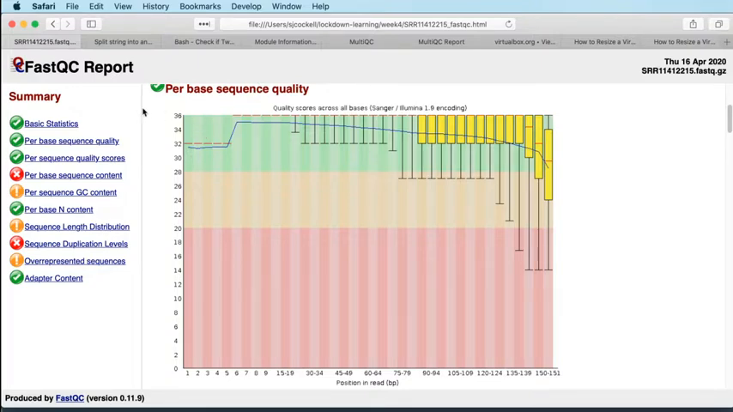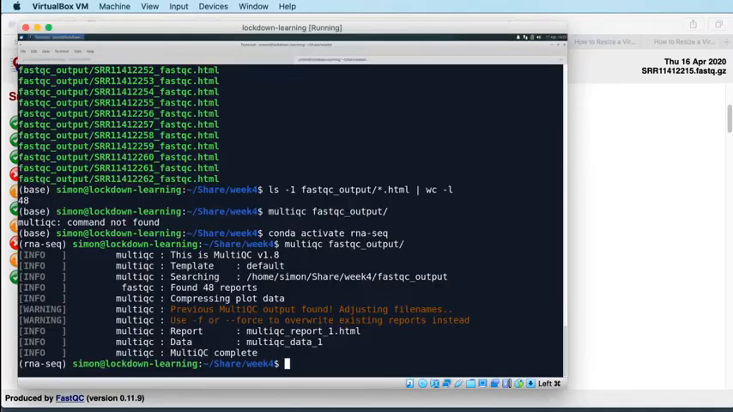So let's have a quick look at the FastQ file, and I can show you what I mean by that. So here we go.